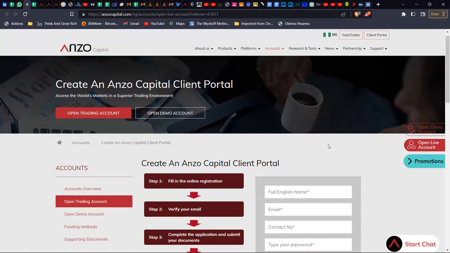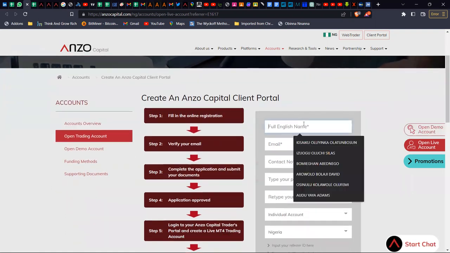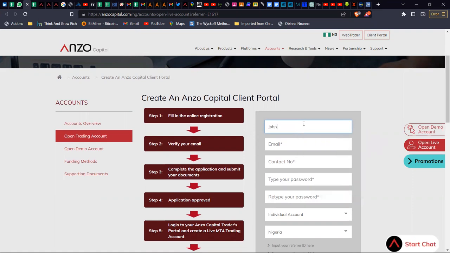So let's quickly create a dummy account. We'll see through the process, the required things you need to do, and some of the optional things that you might want to skip. So let's start. Let's use John Doe. For instance, let's say we're creating an account and let's just call this account John Doe.